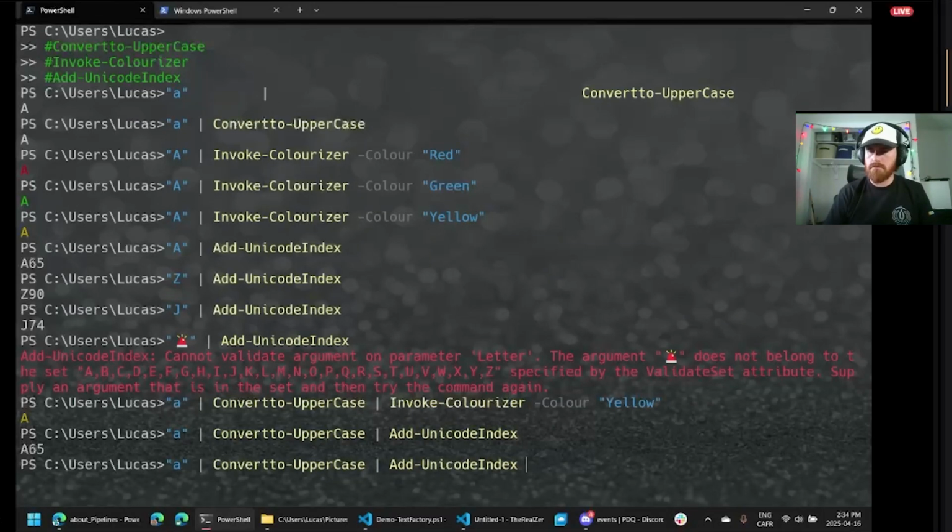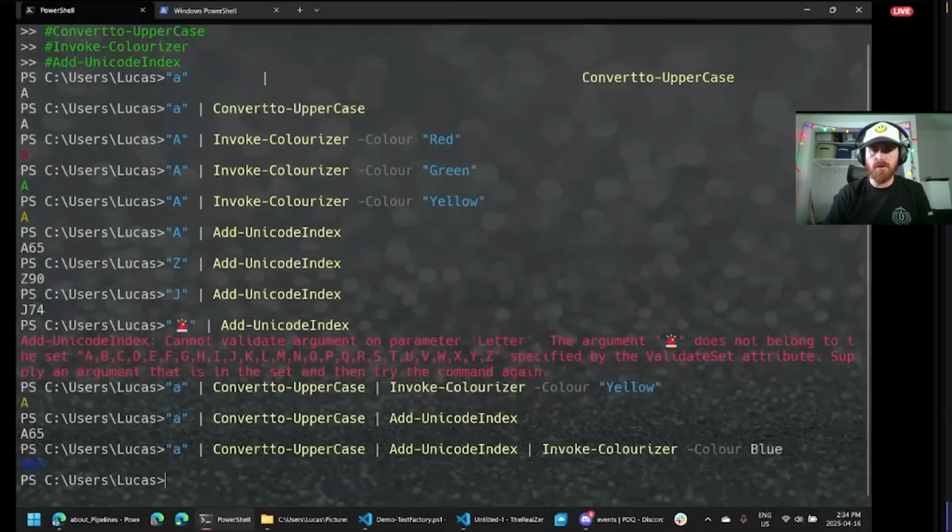And then someone says they're colorblind. If you could use a more blue color. Yes, I can absolutely do that. Let's do Invoke-Colorizer. I didn't set up a completer for this, but I assume just blue should work. Hey, there we go.